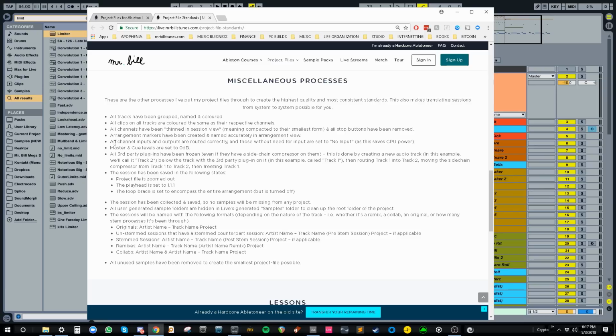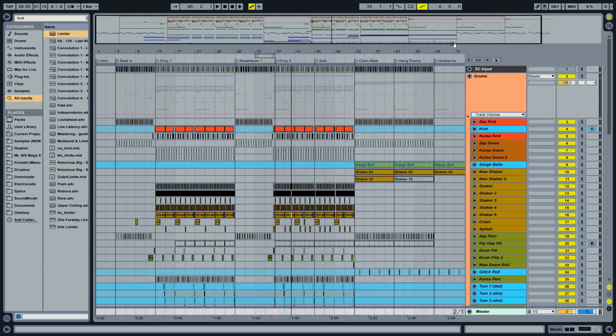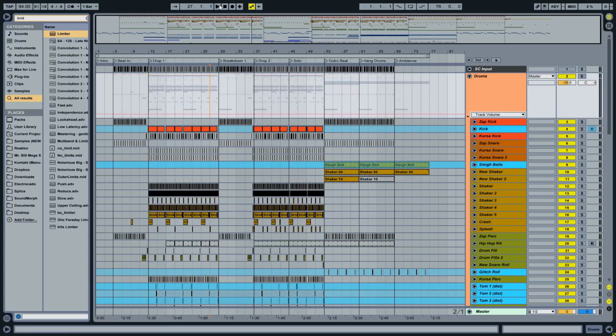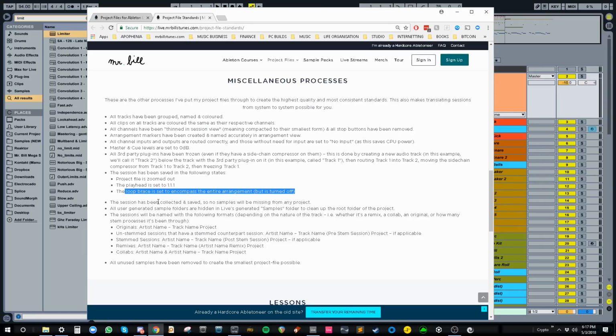All right, so where are we up to now? The session has been saved in the following states. The project file is zoomed out, the playhead is set to 1.1.1, and the loop brace is set to encompass the entire arrangement, but is turned off. All right, cool. So let's put the loop brace here again, zoom the session out, set this to 1.1.1, and hit save. We're almost there, guys, trust me.